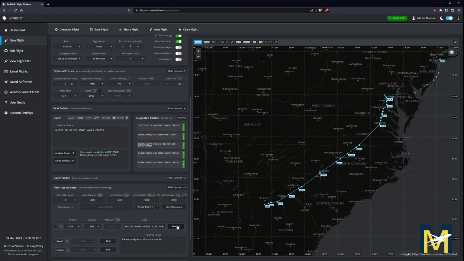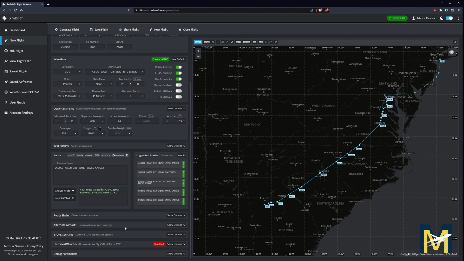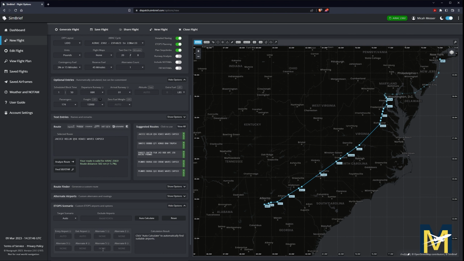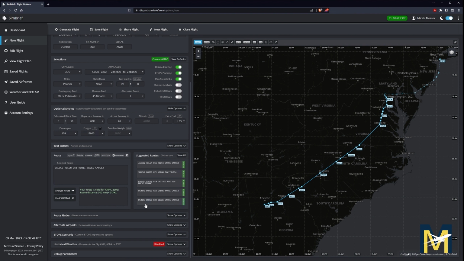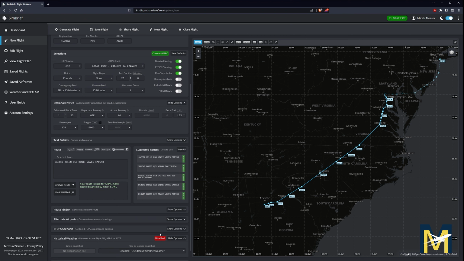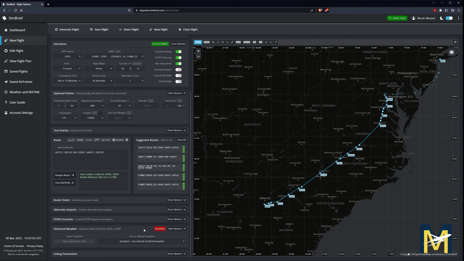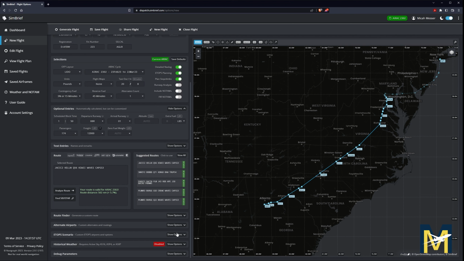Alternate airports, same thing. If you want to look for a specific type of alternate airport type, you can do that there. ETOPS scenario, also here for you. Just all kinds of options here. Historical data, if you want to do a historical flight, maybe during a hurricane or something, you can also pull that in right here too.